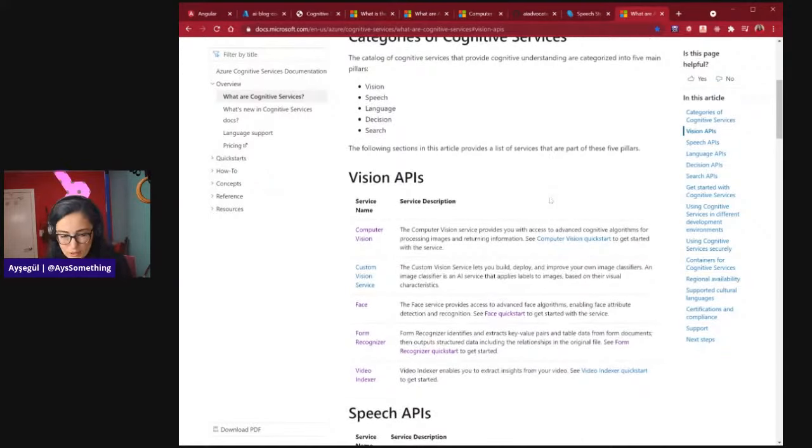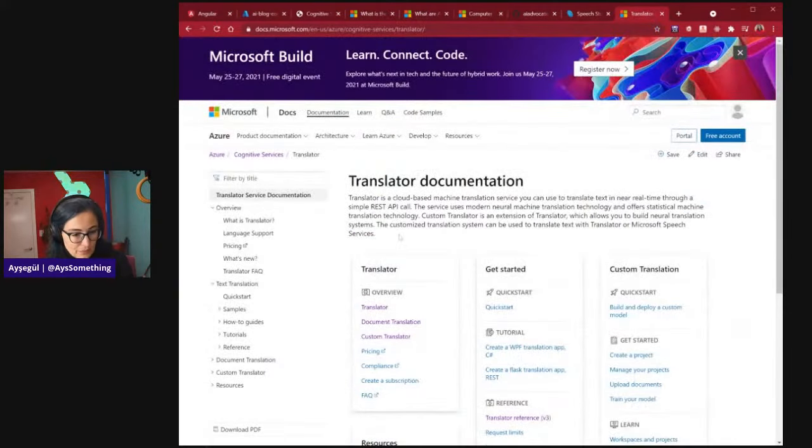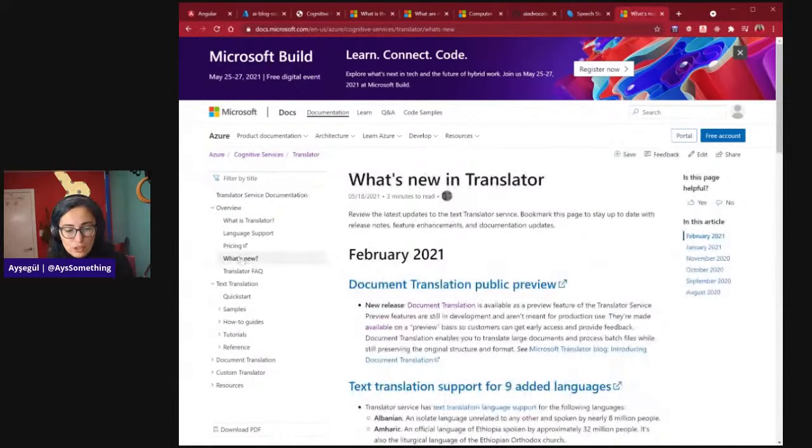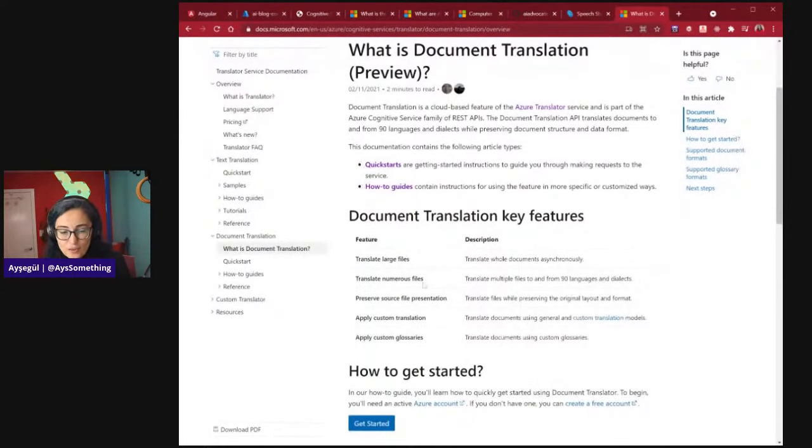What were we talking about? We were talking about translation, right? Translator. Let's see what's new. If you go to the what's new section on the overview, which I really like, it's a great way to stay up to date about the information. You can see the new release, what is document translation. So I'll paste that specific link as well. So it translates large files, numerous files. You just put it in one database and then say everything I put here translated, and then it does it.